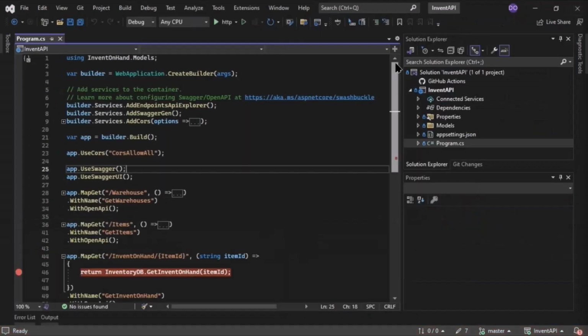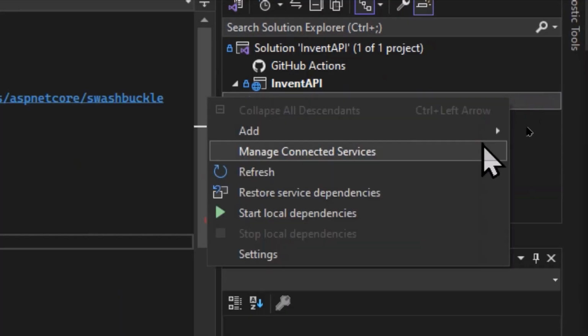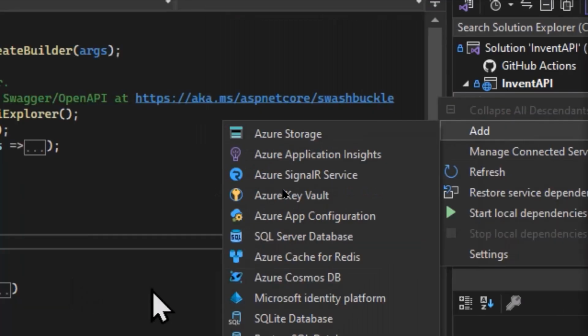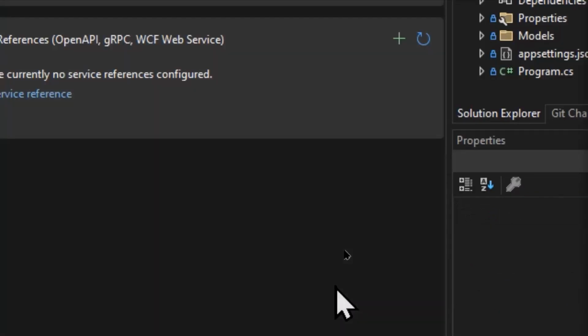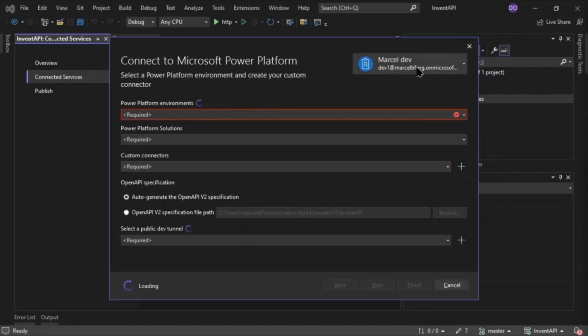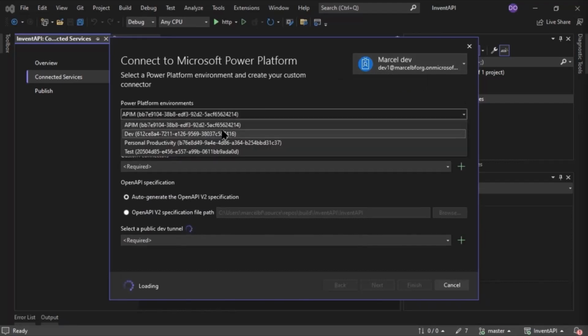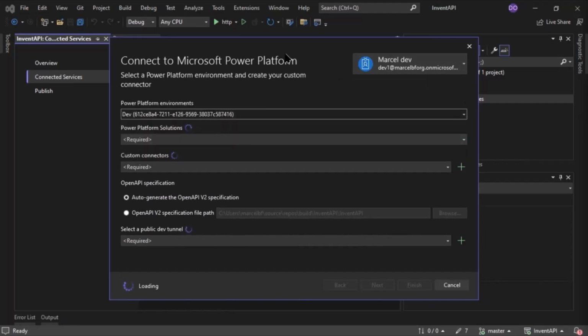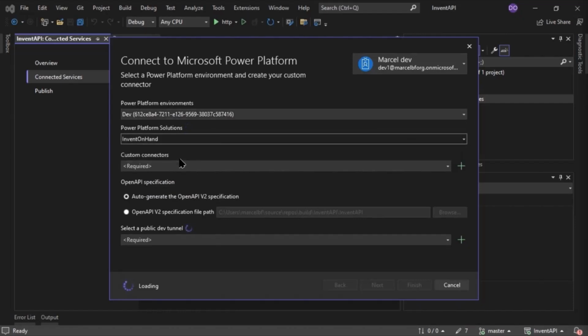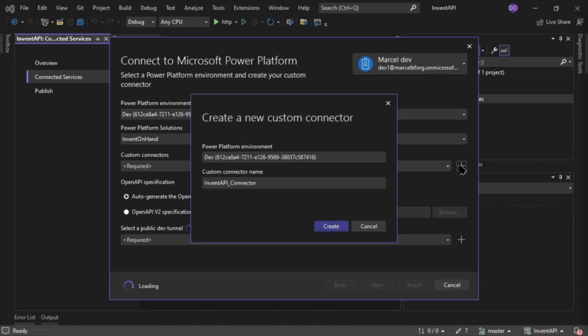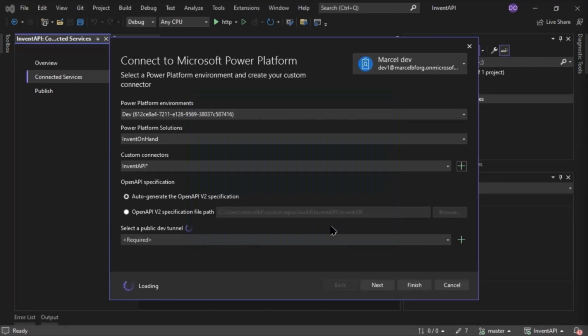So let's make this API available in my Power Platform. The way I do that is by using the connected services node here in my project, and then I select add Power Platform. First, you have to select an account where you have a Power Platform environment. You select your environment. If you don't have an environment, you have the link here to create one. Then I will use the solution that I just created, and then I will create a new custom connector. And a custom connector is basically a wrapper around my API to make it available in Power Platform.